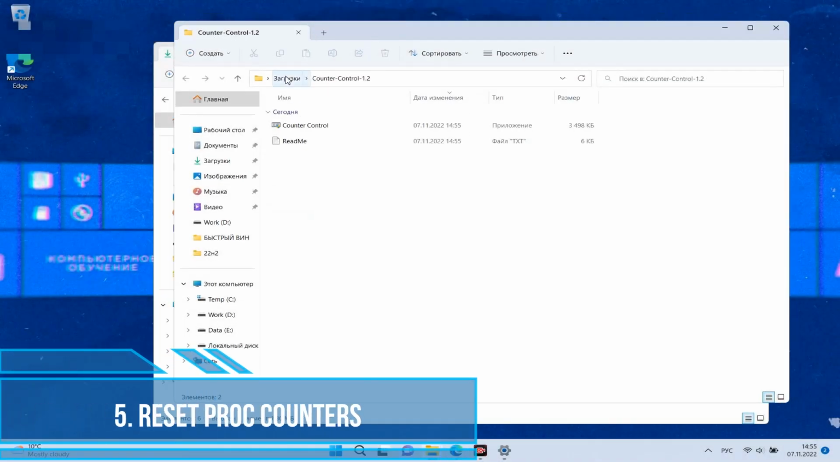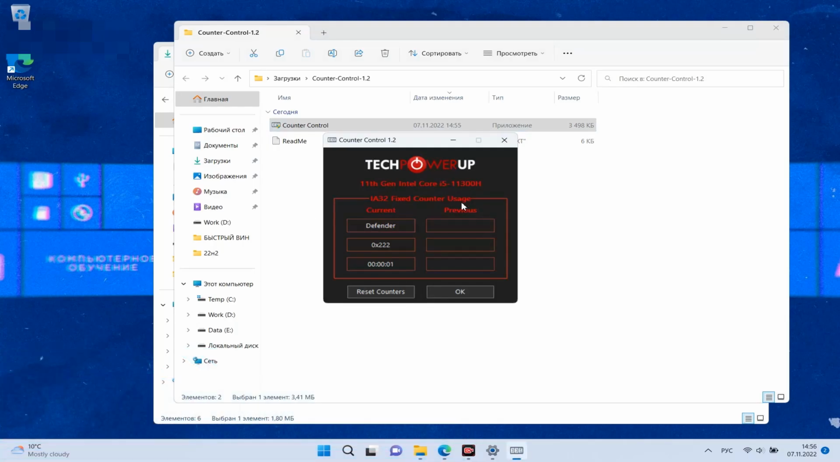Step 5. Reset the processor counters. While the antivirus was running on the computer, it clocked up the processor counter, which slightly reduces performance. The counter control utility helps to reset the counter and this will positively affect the work. You need to press Reset and then OK.